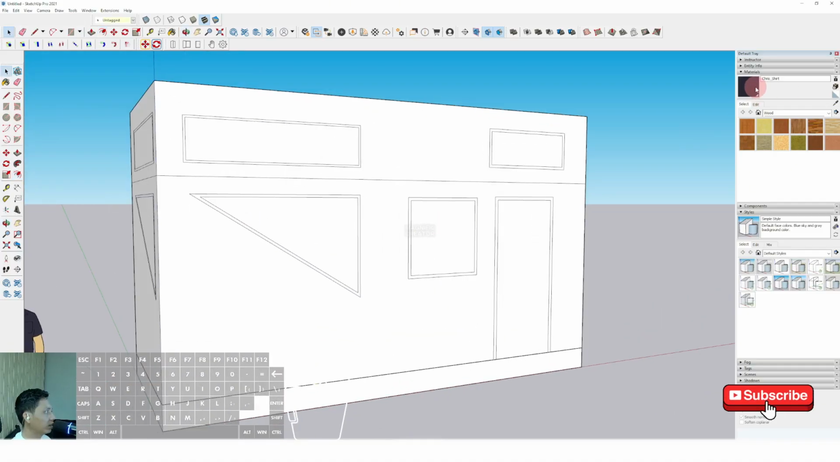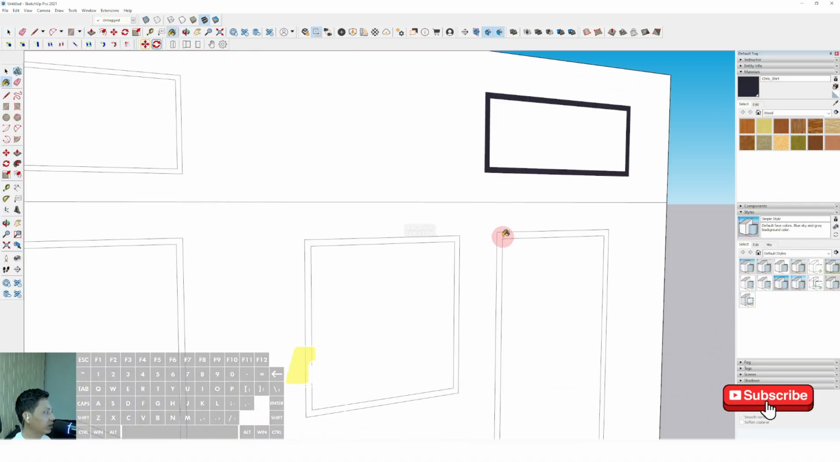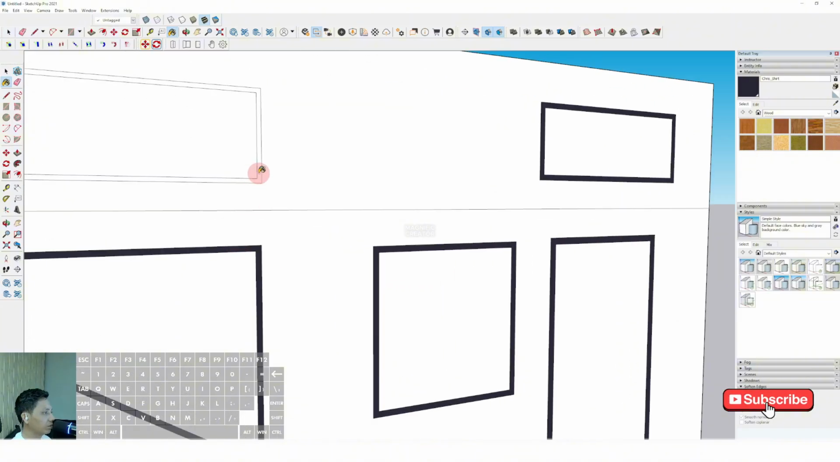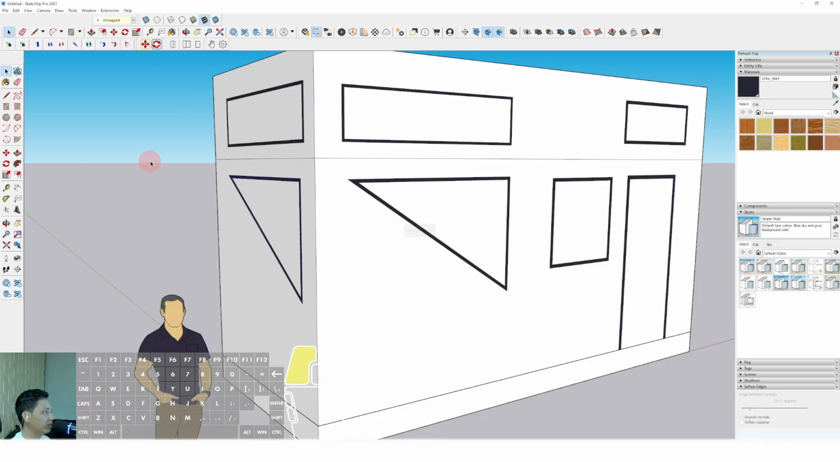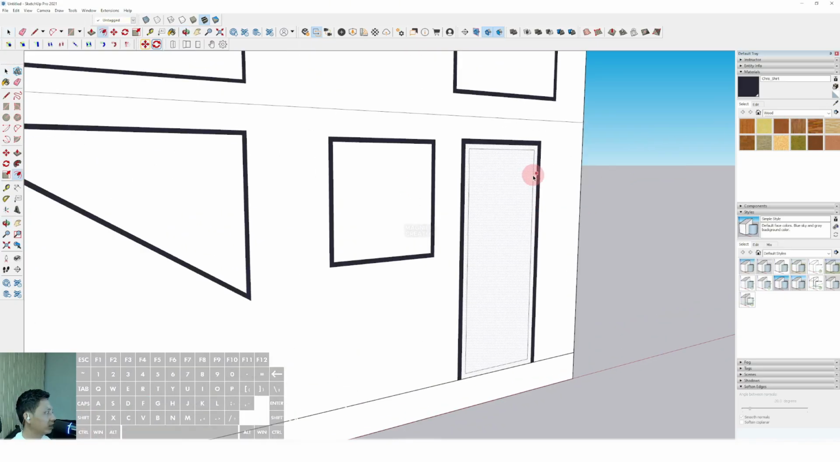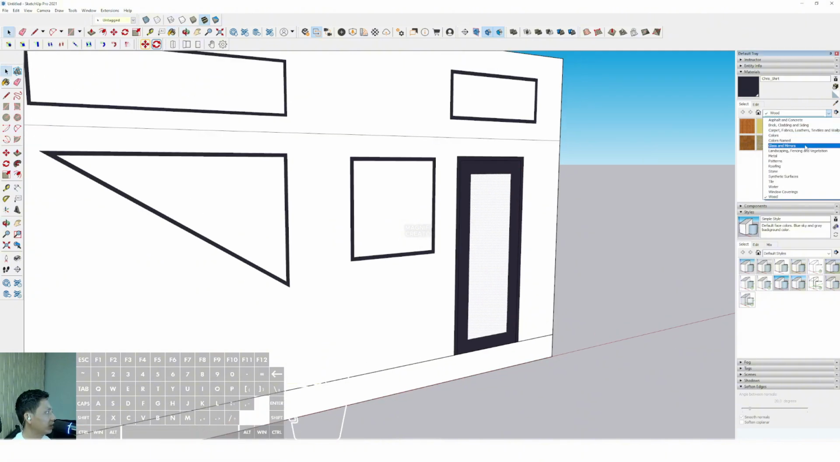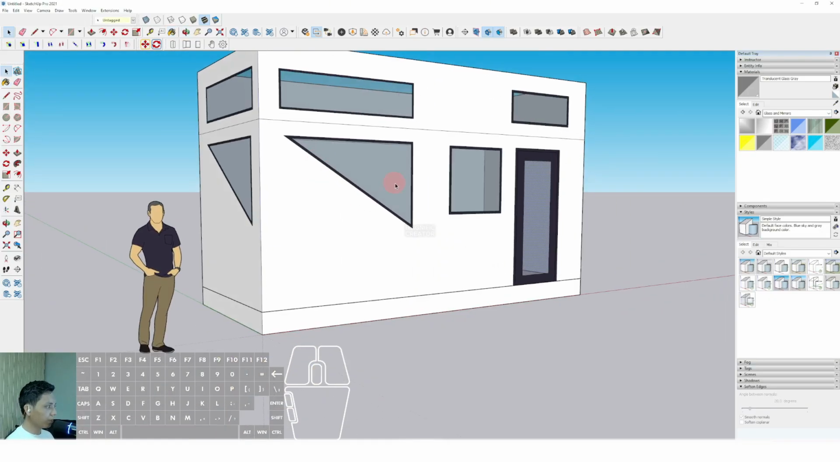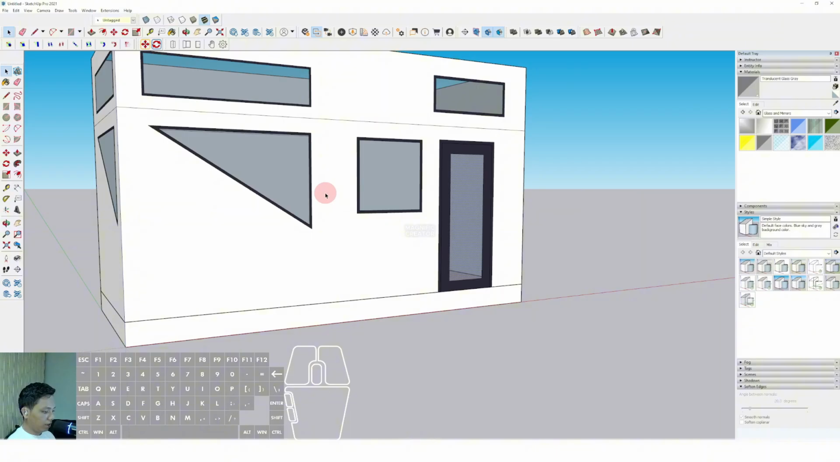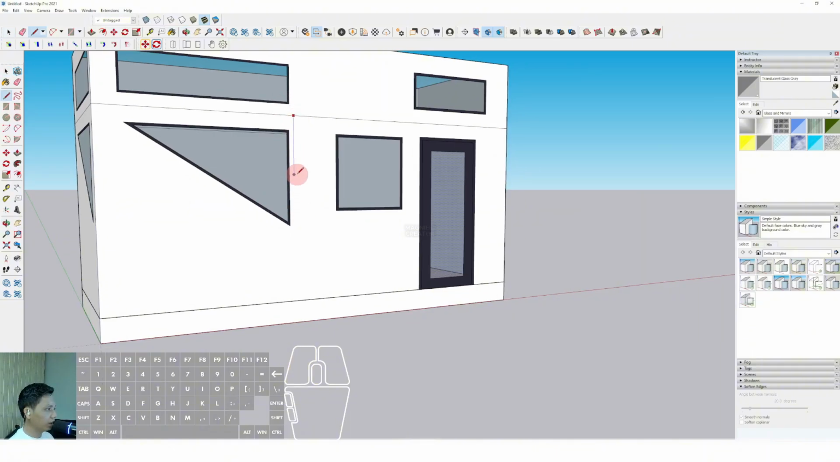Okay, then we can make the frame. We can make the frame of these openings. Okay, we can make the frame, and we can make the door. Okay, so we can select the glass and select the clear glazing. Okay, anyway, we can draw the line in here again to make the variation.